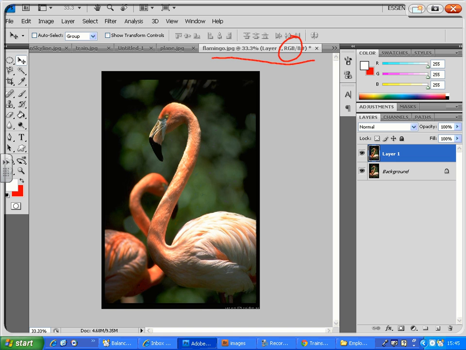In the tab navigation, this RGB tells you the color mode of the image is RGB, red, green, blue. Once we change our document's mode into quick mask mode, the only change in this document will be here. The rest of the contents on the stage will not move at all, they will stay as they are.